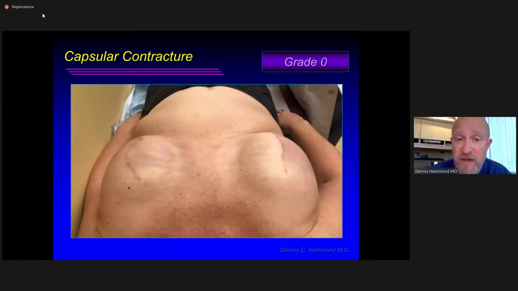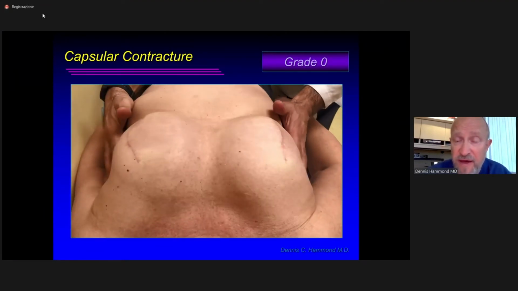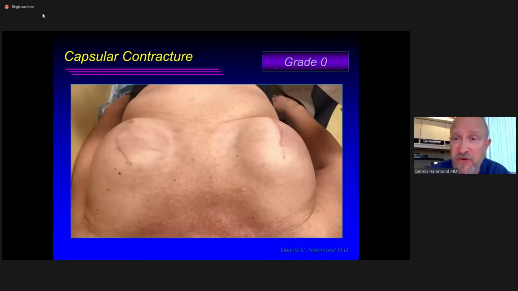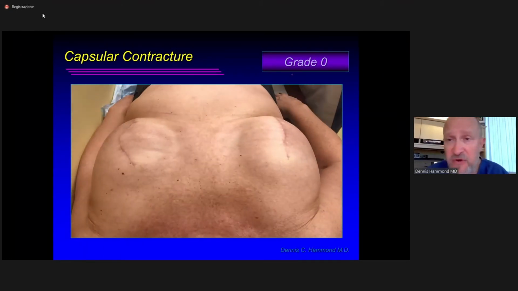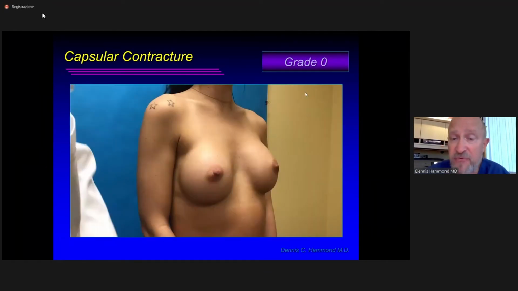Here's just a video clip showing this. So you can see the implant moves over and then falls back. So the surface area of the pocket is bigger than the surface area of the implant. Up to this point, there's really been nothing to describe this. So we call that a grade 0 capsule.